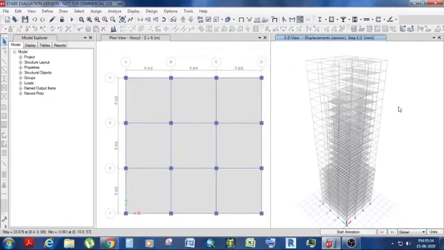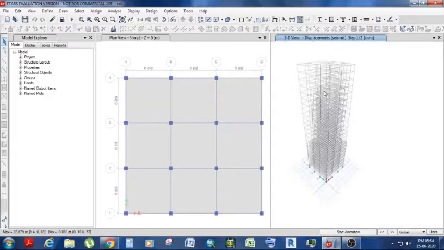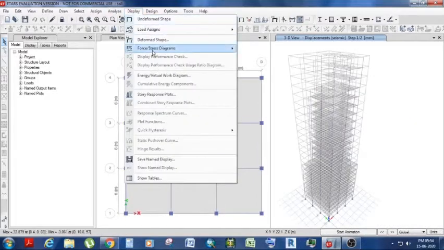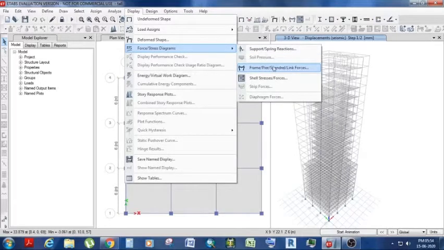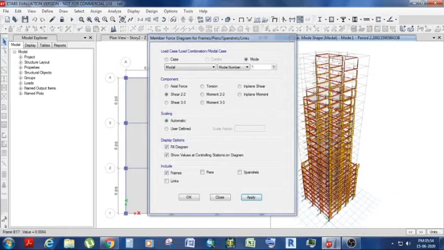These are the analysis results. By pointing at any point on the structure, the deflection values, forces, and bending moment values are shown. By clicking on the display option, we can see the force diagrams, shear force diagrams, and other diagrams. Clicking on moment 33, we can see the bending moment diagrams and their values.